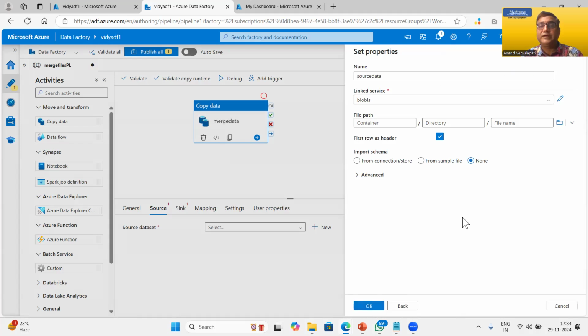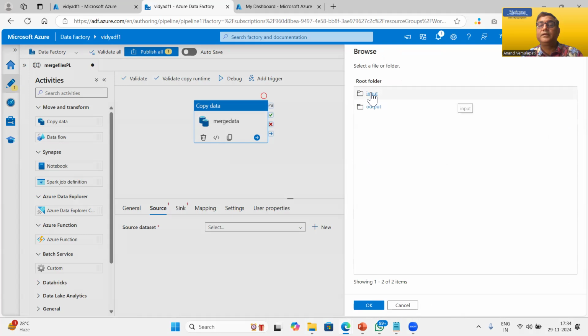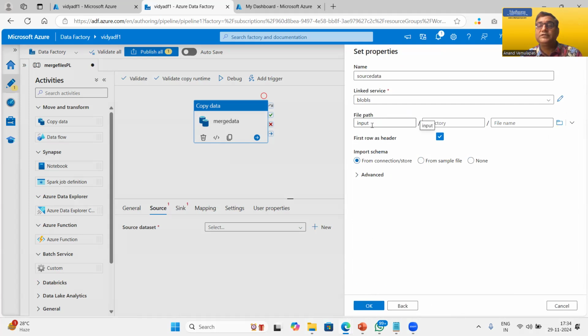But where is my source data? Source data is in input. So I need to select the file path. Just click on this file path, select input. I will not go to a file level because I'm not selecting one or two specific files. I want to copy all the files in this input container. So I will just go to only input and then click on OK. So this is my input container. It will take all the files. And then first row is header, correct? Because I have a header in both the files. Click on OK.